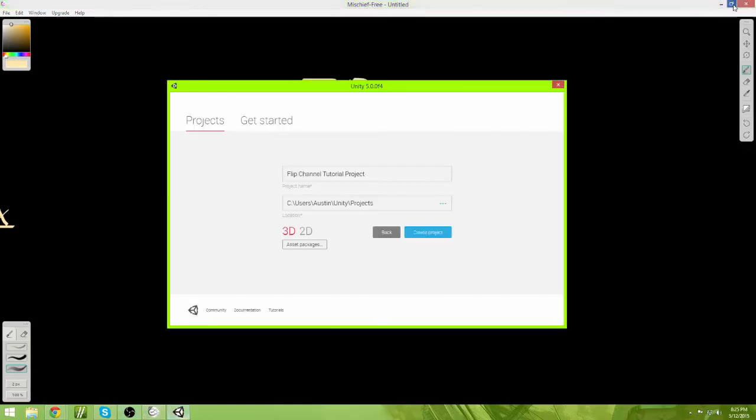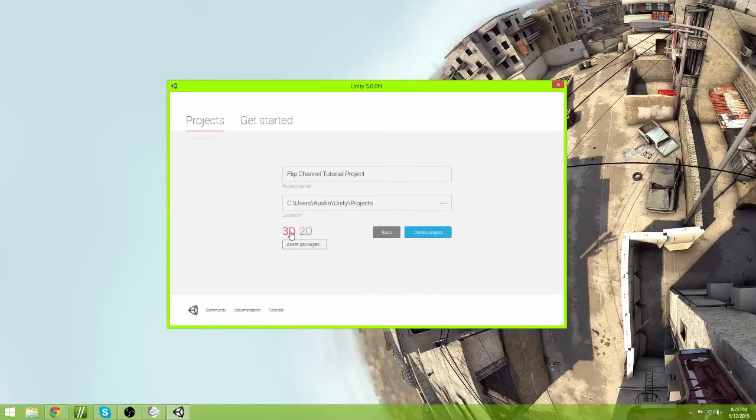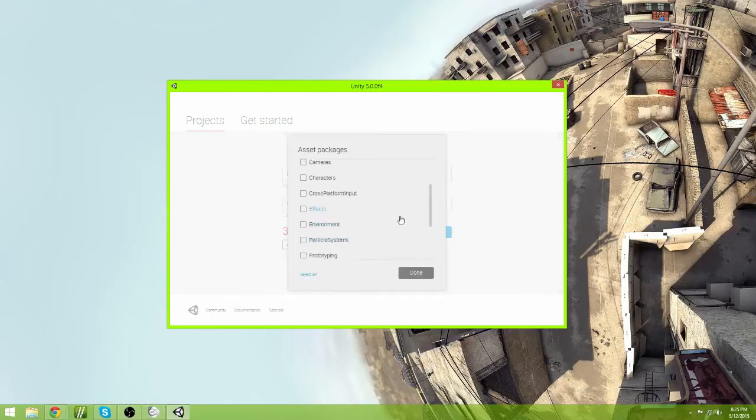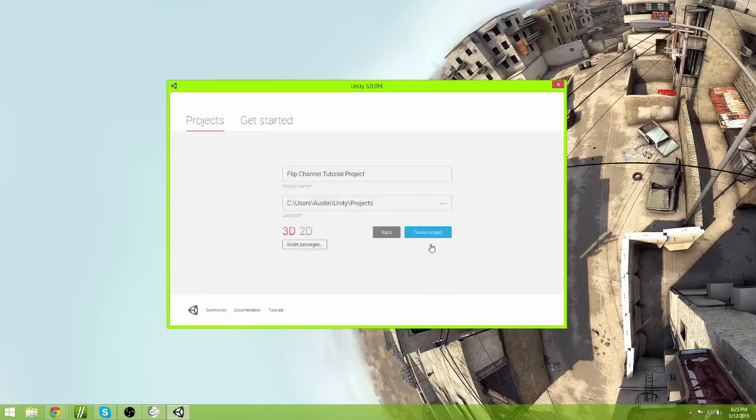So back to Unity. We're going to want to use 3D for this tutorial series. And here we have asset packages. Don't worry about this. There's lots of pre-made stuff that you can load into Unity that comes pre-installed, comes with the engine. You're not going to want any of this right now. We will import characters, but we want to do that later. We don't need that right now. In fact, we don't even need it for this video.